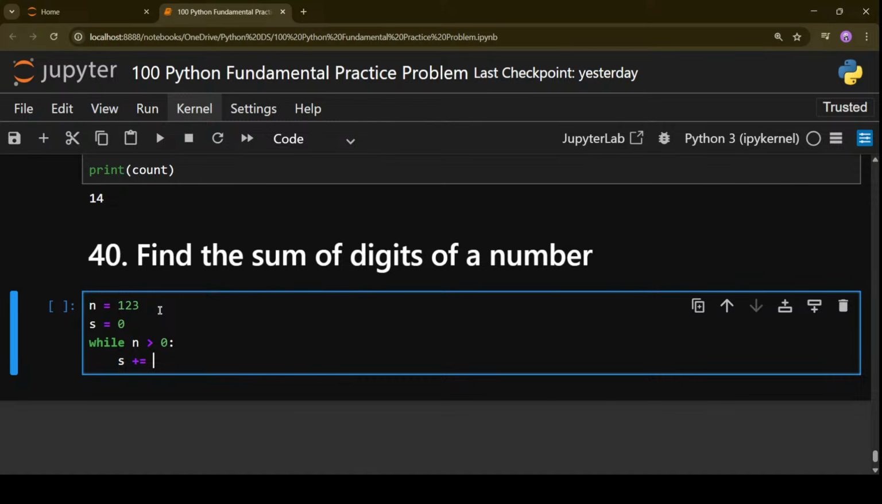If 1 to 3 is the value, first you will add 3 in the sum, then you will add 2, then you will add 1. So you will get your result. So you need to extract. So for extraction, what is the code? For extraction, this is the code: n modulus 10.